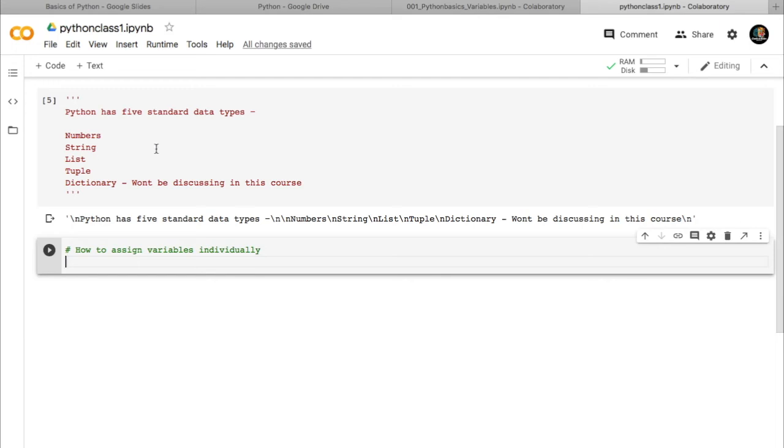Next is string. A string is nothing but a collection of letters or characters. So if I write Vishnu, that is a string. Next is a list. A list is a combination of anything, like numbers or strings, all these things together. Another one is tuple. It is similar to the list, but it has somewhat fewer features. And the last one is dictionary.